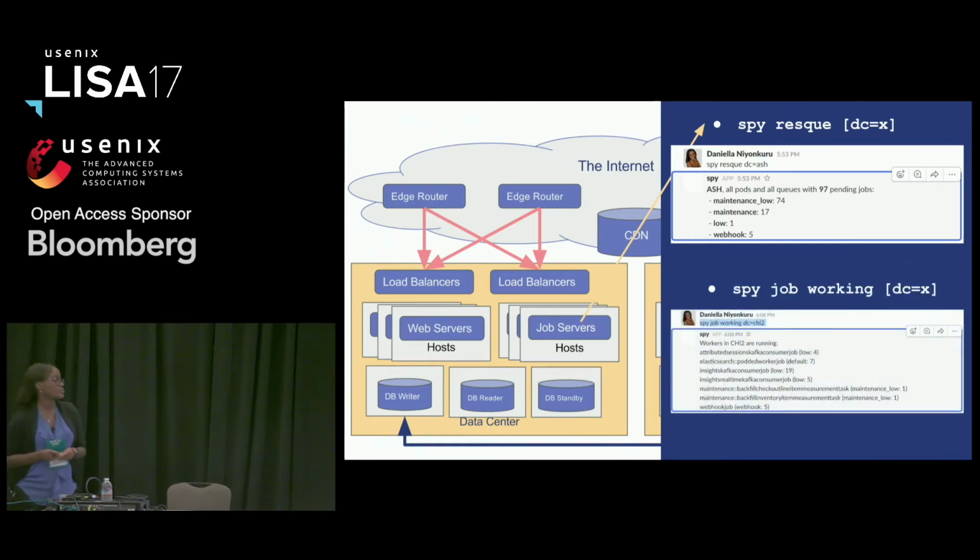The next command is spy job working. If we want to know what workers are actually running, we can run that command, filter by DC, and get to know what they are working on.